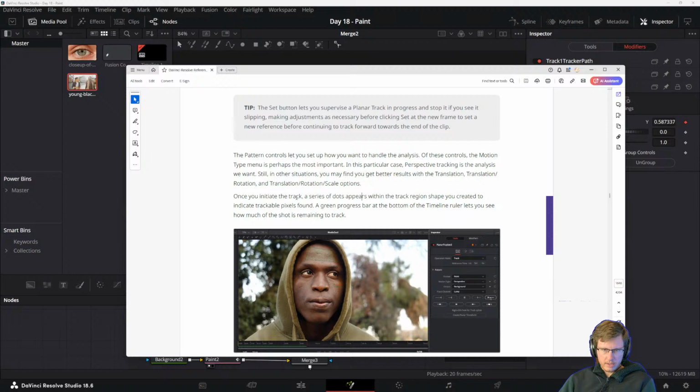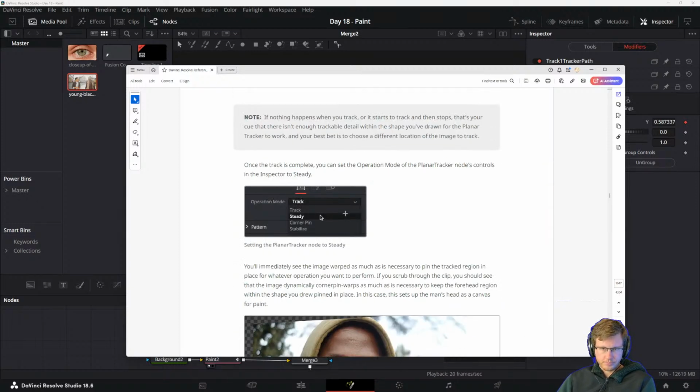But once you initiate the track, a series of dots appear within the track region shape you created to indicate trackable pixels found. A green progress bar at the bottom of the timeline ruler lets you see how much of the shot is remaining to track. Note, if nothing happens when you track, or it starts to track and then stops, that's your cue that there isn't enough trackable detail within the shape you've drawn for the planar tracker to work, and your best bet is to choose a different location of the image to track.